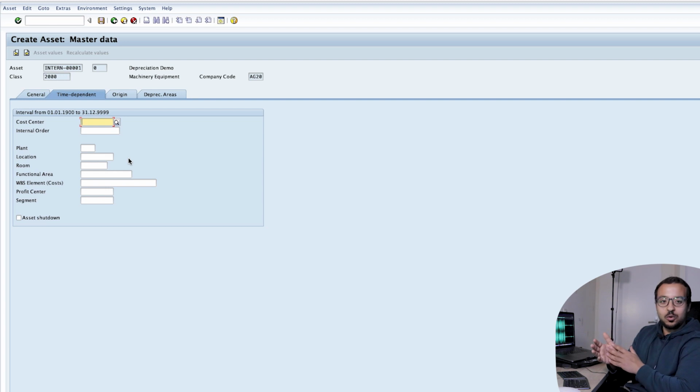Now, instead of using a cost center, we can also use an internal order, which is also another cost object. I already did some videos explaining the difference between both of them. But anyway, for fixed assets, we can either post the depreciation expense to a cost center, an internal order, or even to a WBS element. So now, in my example, I'm going to post the depreciation to a cost center. And the cost center will be 1000.